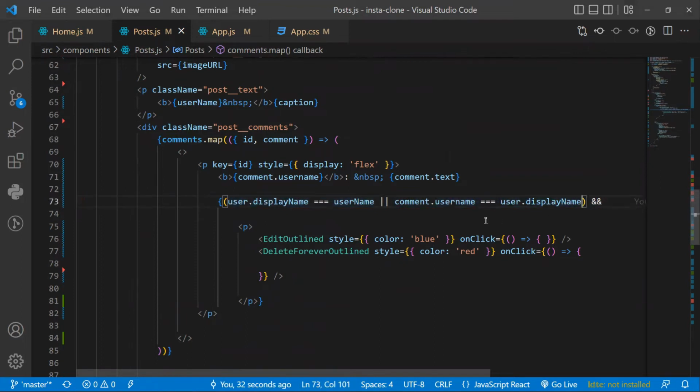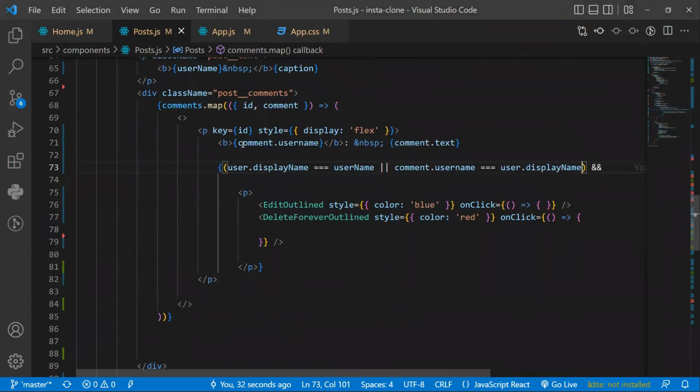If the condition is okay, I have written this code beside this comment, and I have made it display flex so it comes within a line. Beside this, I make two buttons, one for edit and the other for delete. I have also added some styles: blue for edit and red for delete.